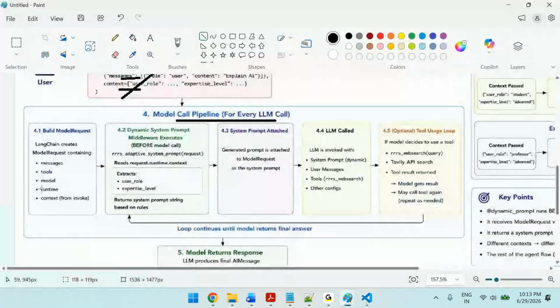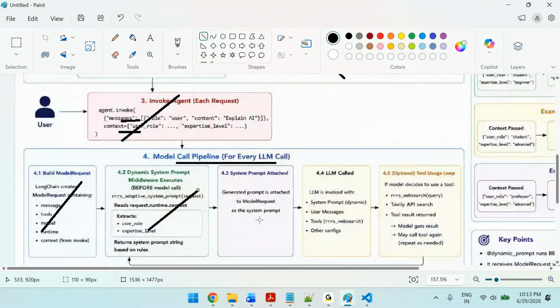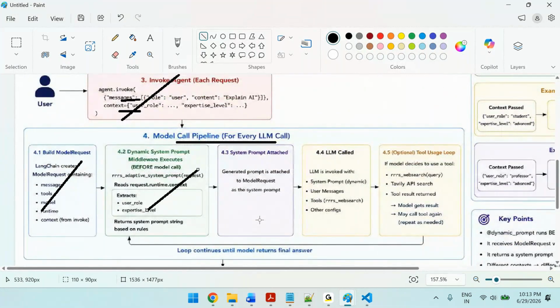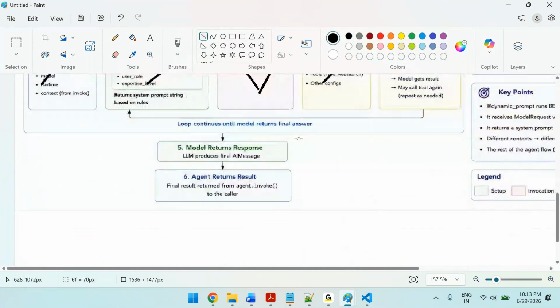There is a call to the model, which will take all this information, go and talk to the models, and that requires the tools, execute the tools. In between, it will use that system generated advanced prompt, dynamic prompt, and do all these things. Finally, return the results.